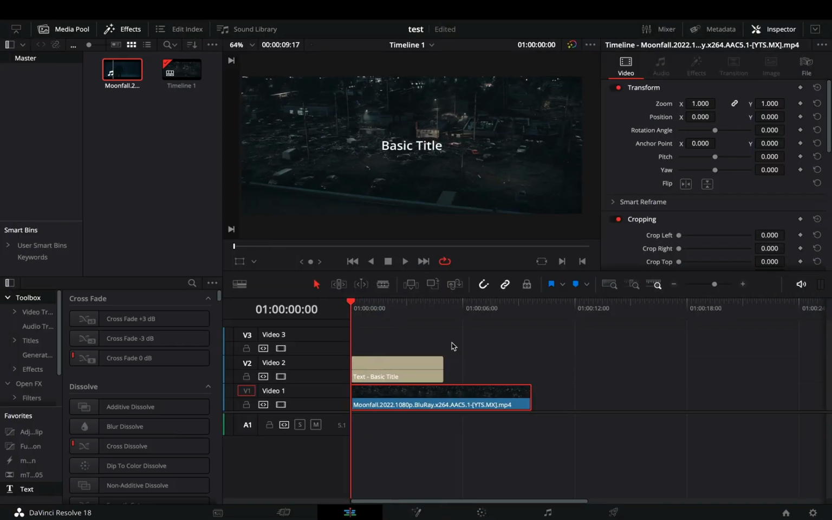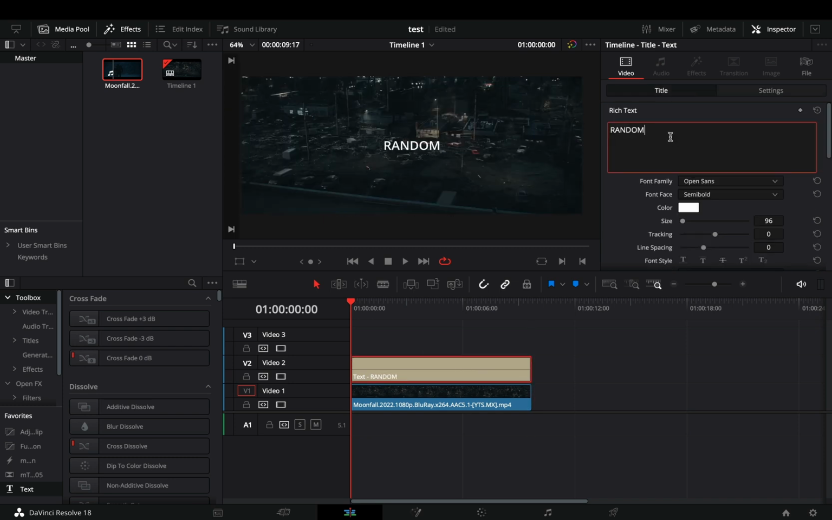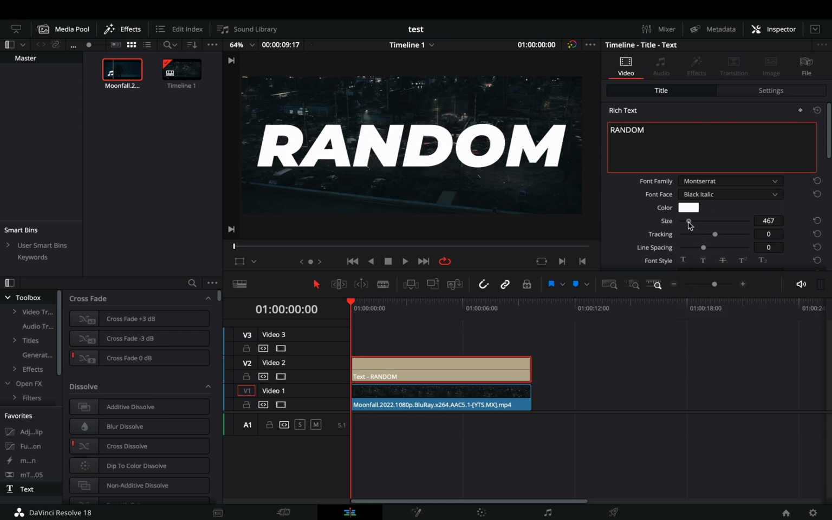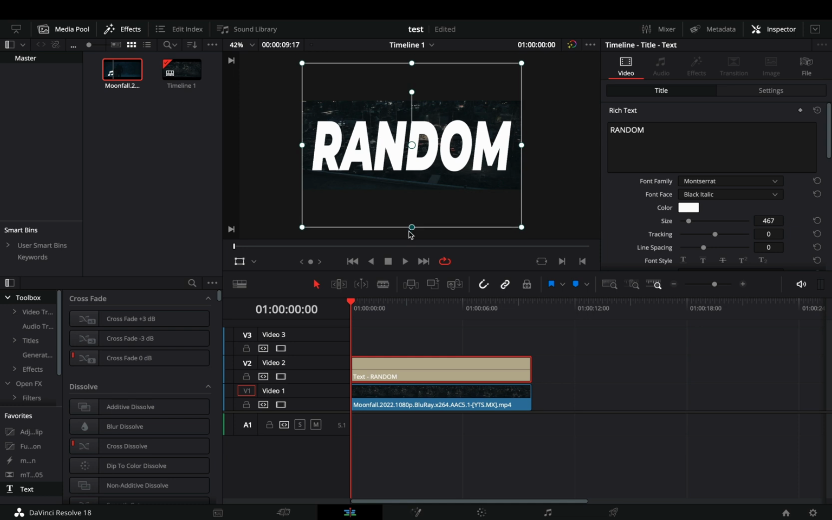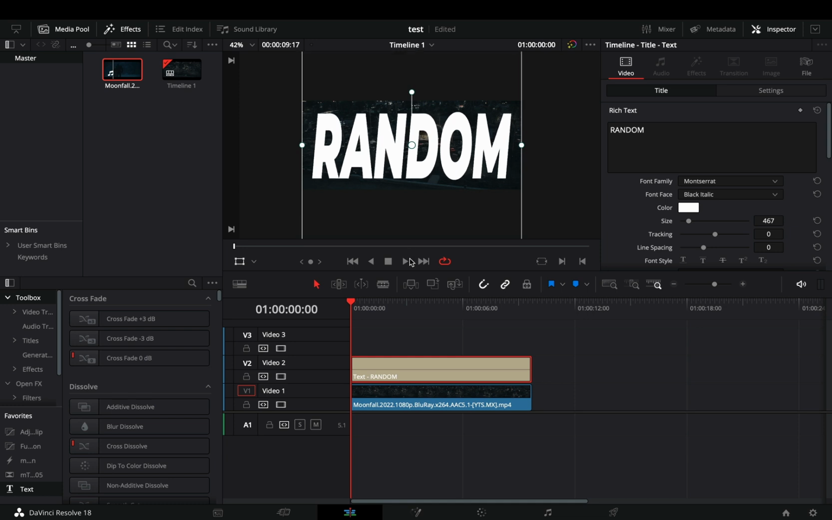Bring a text node on top of your clip. Write down your random title. Choose a nice bold font and increase the size of the text to cover your frame. Click the bottom left menu to activate the transform controls on screen. Stretch the text, and now you have this huge and ugly thing in front of your clip.